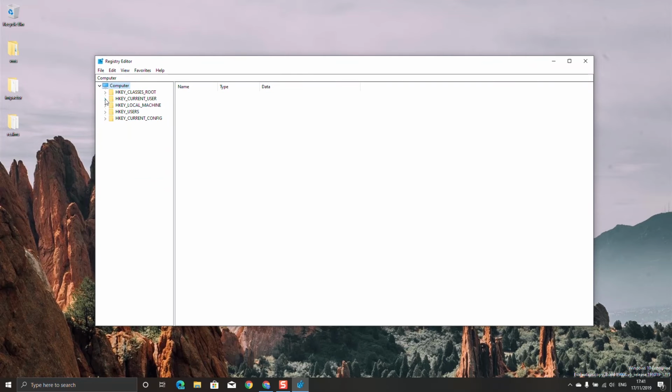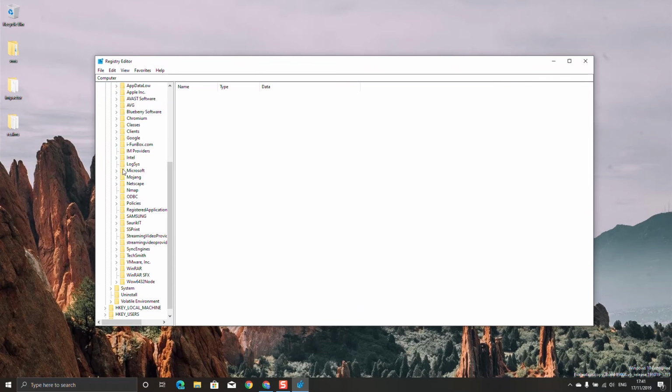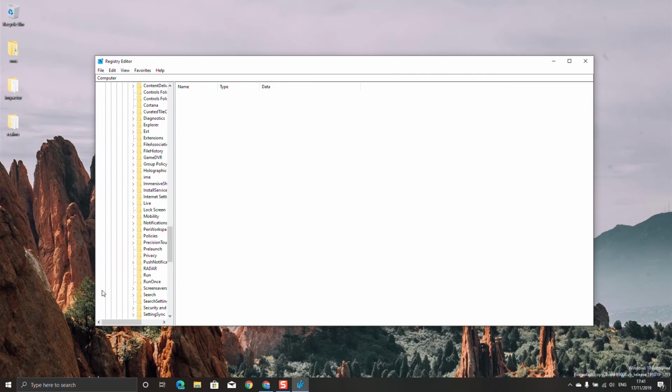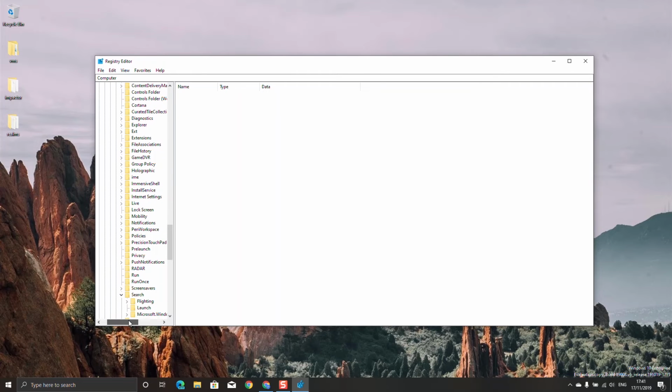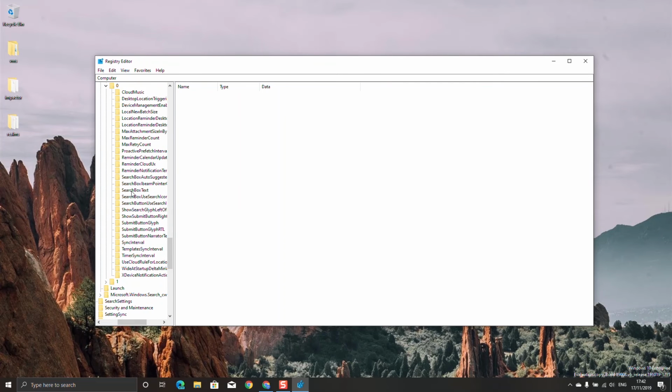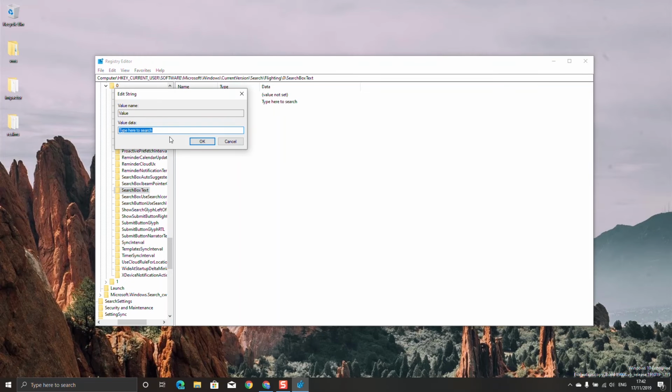Then click the arrow next to HKey Current User, then Software, Microsoft, Windows, CurrentVersion, Search, Flighting, 0, and then Search Box Text. Then double click Value, and then type in whatever you want your search box to say.